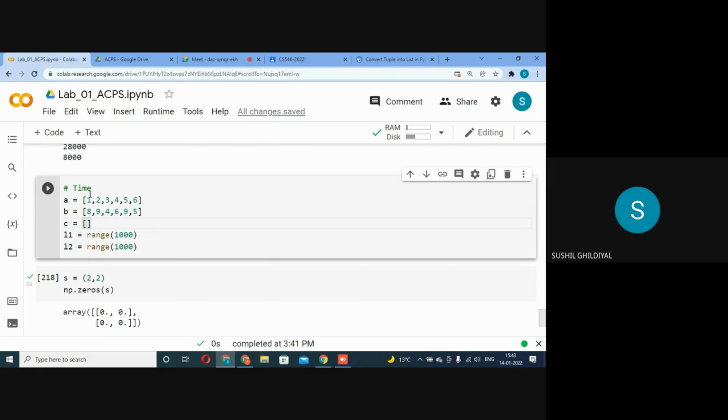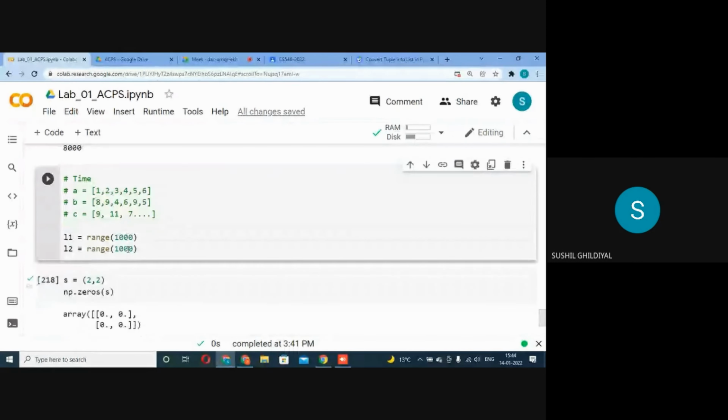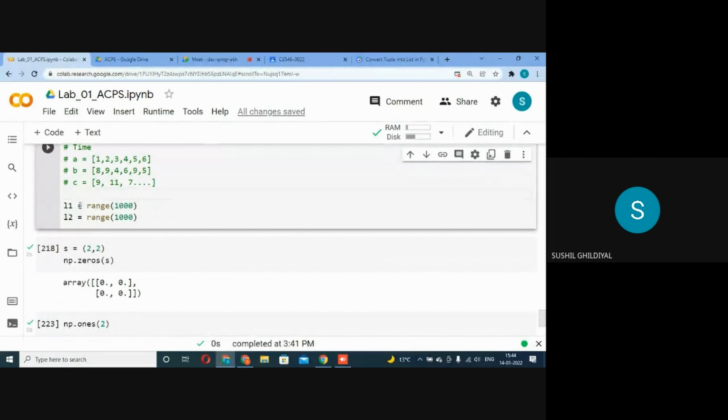8 plus 1, 9, 9, 11, like this I am trying to do. Okay, 4 plus 3, 7, 7, like this I am trying to do. Okay, so I'm trying to do it like this. I'm creating a list using the range function.